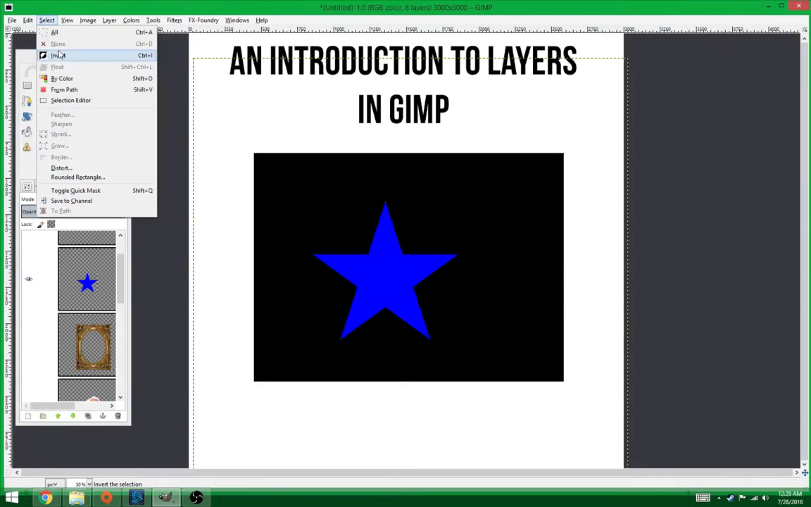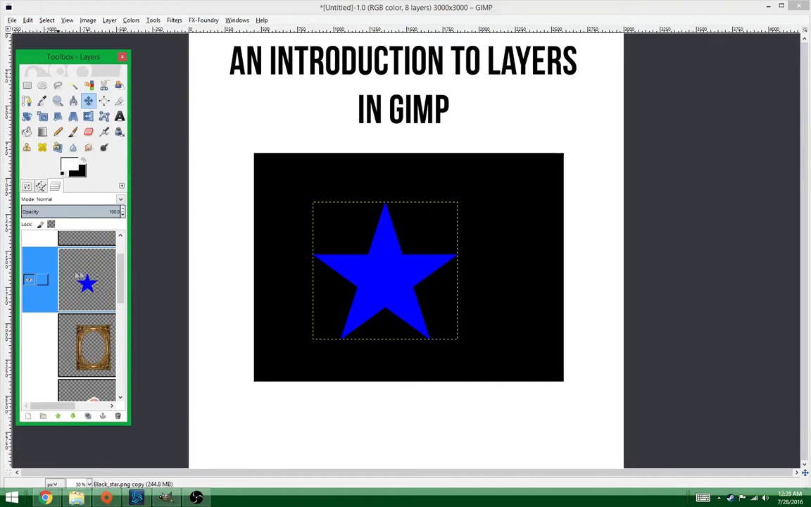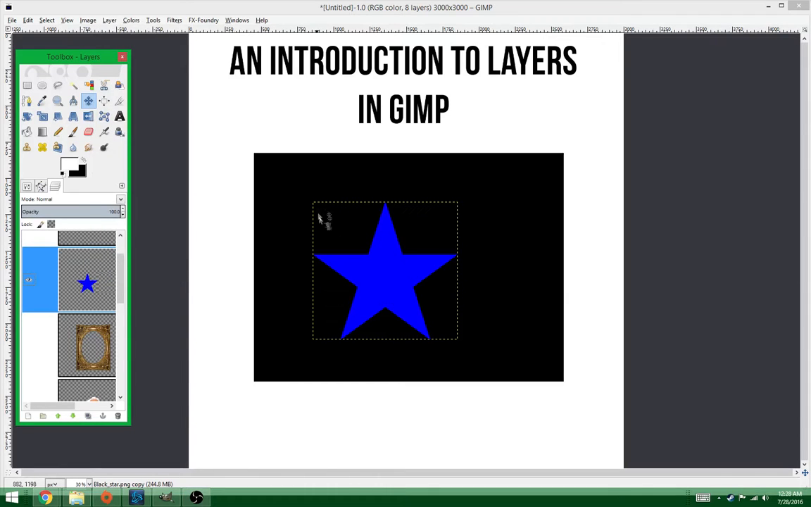So an easier and much better way of doing that would be to right click on this layer here and hit alpha to selection. And what that does is everything that is transparent, it will ignore, and everything that's an actual color, it will select.